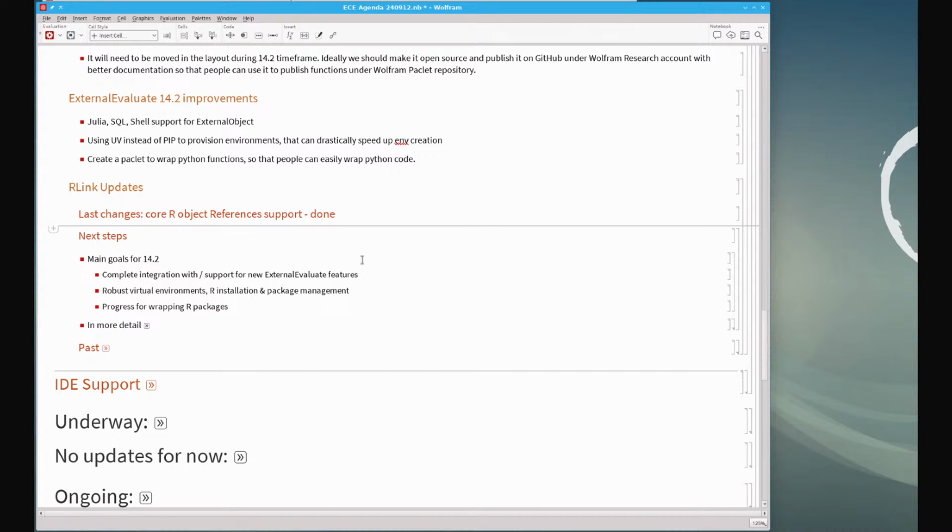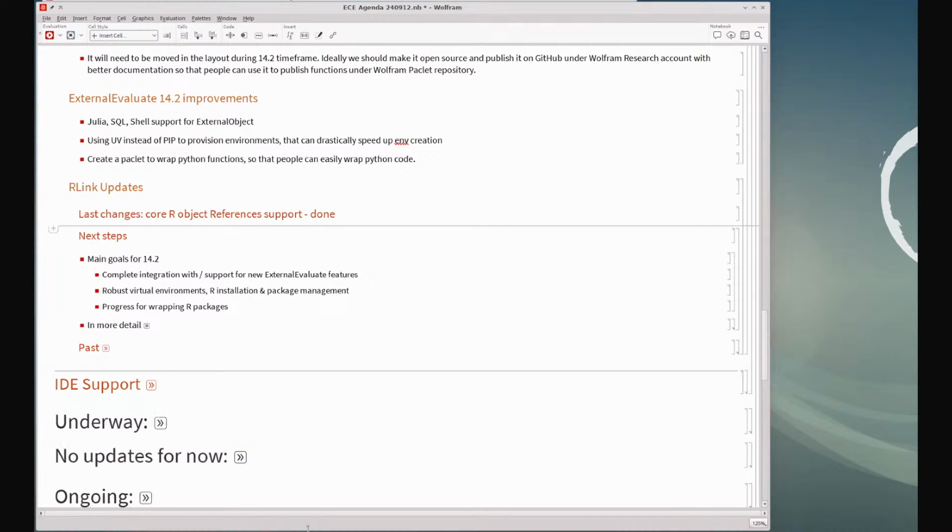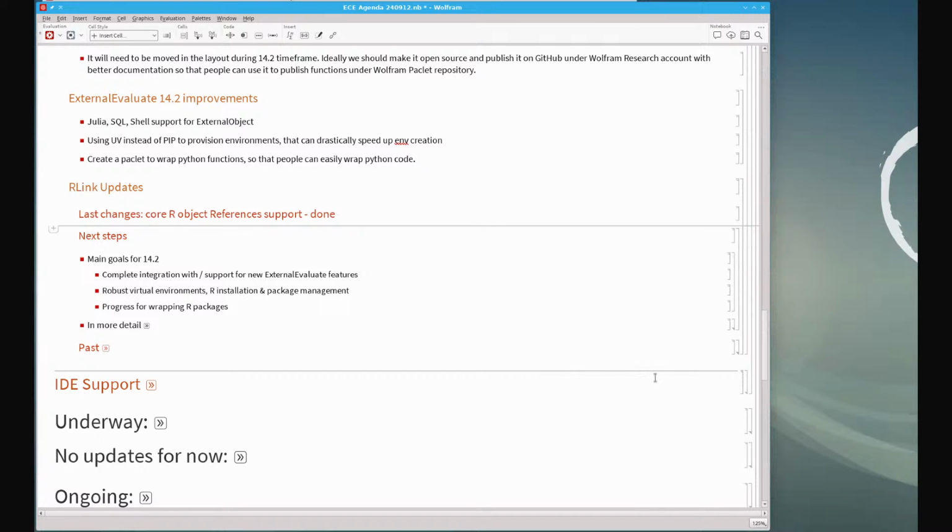So basically, I've done a number of infrastructural improvements over the last half a year, and the biggest one that still remains to be done is to implement multiple Rlink sessions, because currently R can only support one Rlink session at a time. So that's one big stumbling block to be able to build something, for example, on top of Rlink.